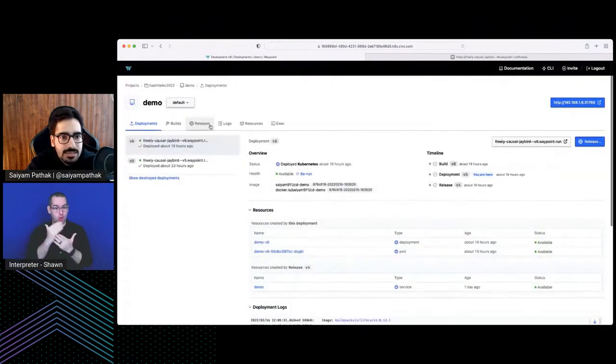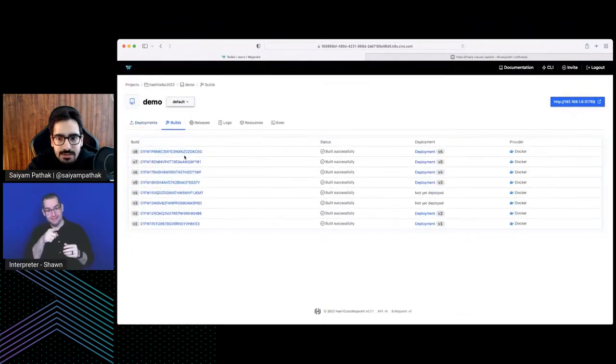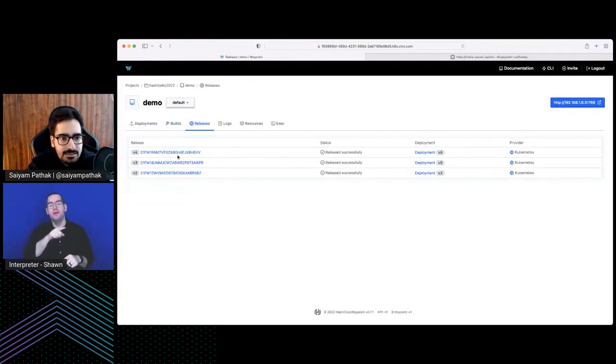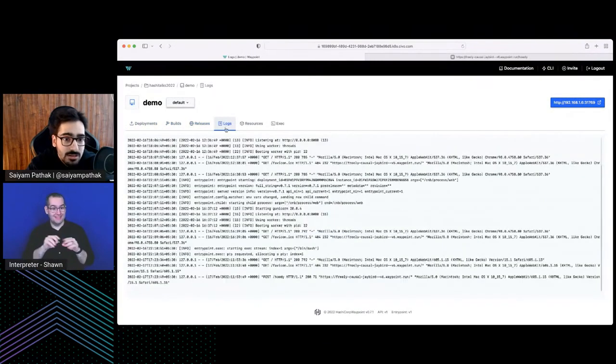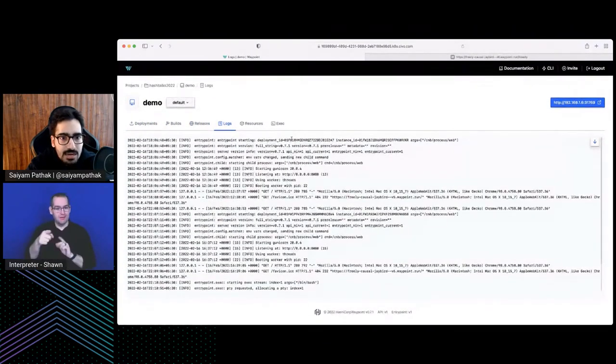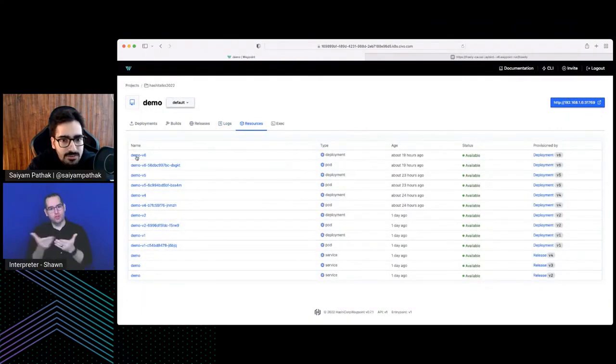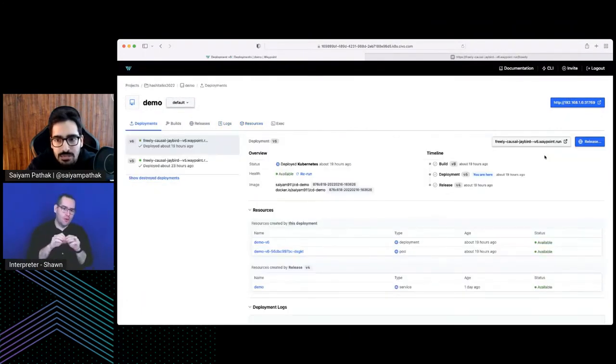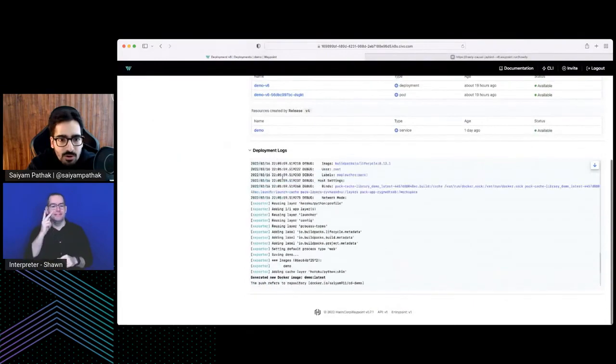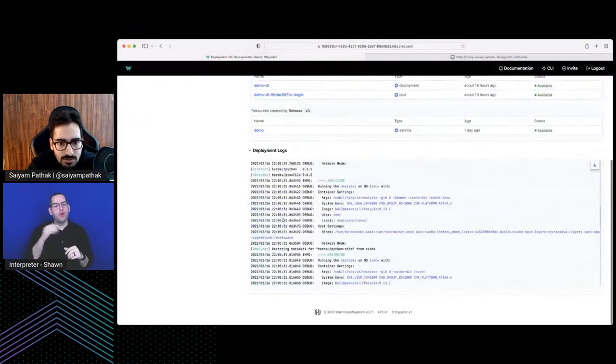So that's what I was telling, like you can see the builds, all the builds that have happened, and you can see the releases. So these are the releases. You can see the logs. So these are logs from the container, and you can see the resources. Like I have this particular deployment, I can go to that deployment, I can see what all pods are there. I can also see what got deployed.